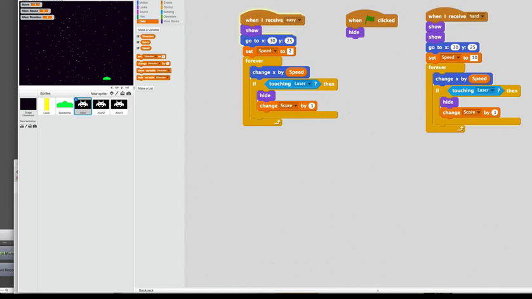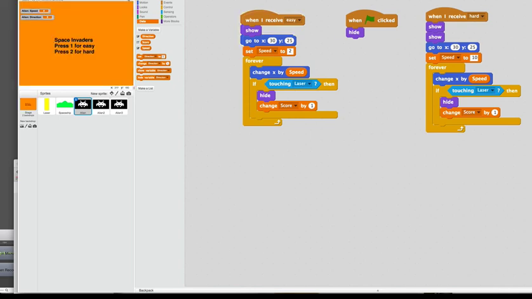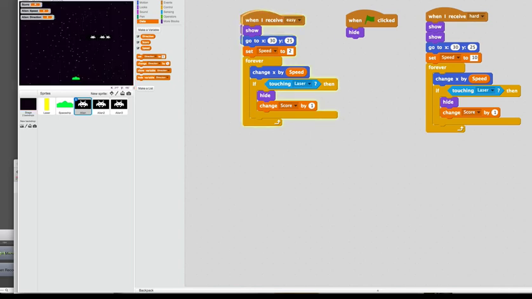One of these aliens will move. Now watch. See how he's moving? Oh man, we've got to make him so he comes back. And that's what we'll do when we come back Monday.